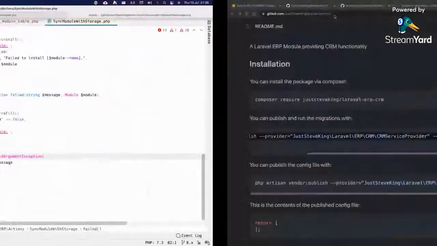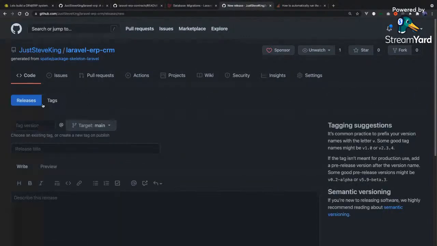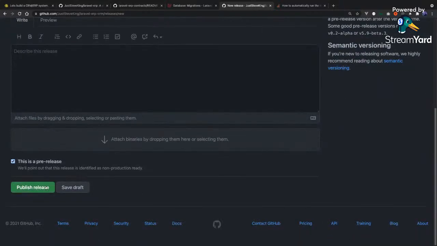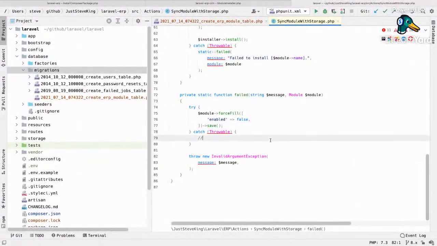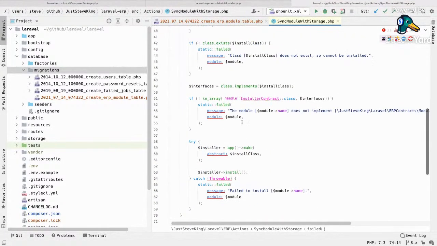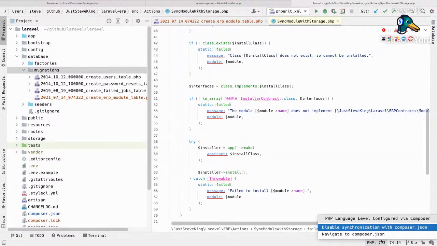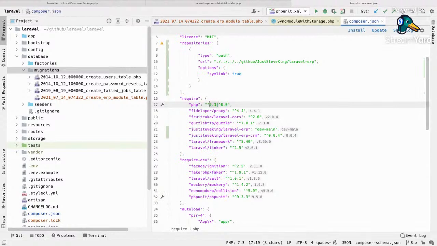To shore that up, that means we need to make one more alpha release, hopefully not too many more. Alpha release 5, pre-release. So now we can come back to here. Don't know why it's complaining about some of these. PHP, why is it PHP 7.3? Navigate to composer.json. Let's drop that. Save that.